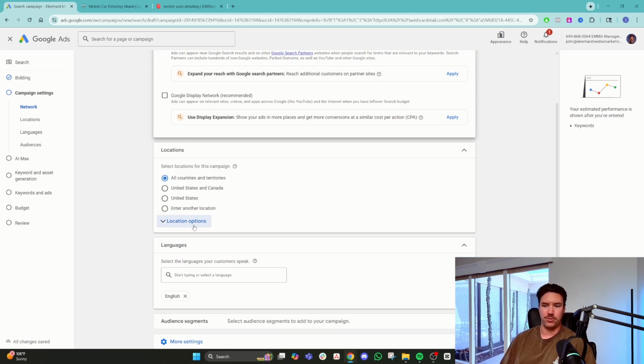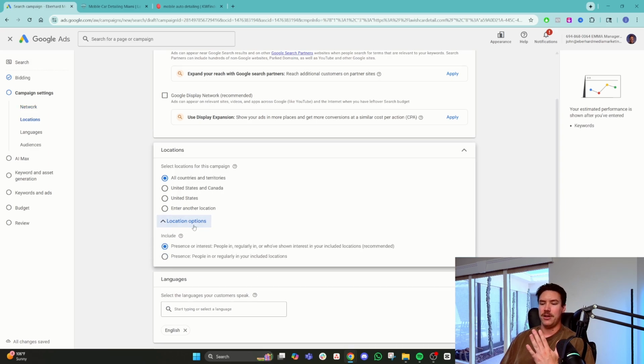Now, locations. A lot of folks do this wrong. A lot of videos show this wrong. I'm going to show you my favorite way to do it. First things first, go ahead and go to location options. You want to click the second option here. You only want to be advertising to people in or regularly in our included locations. So the first one says presence or interest, which means people in, regularly in, or who have shown interest in our included locations. And of course it's recommended.